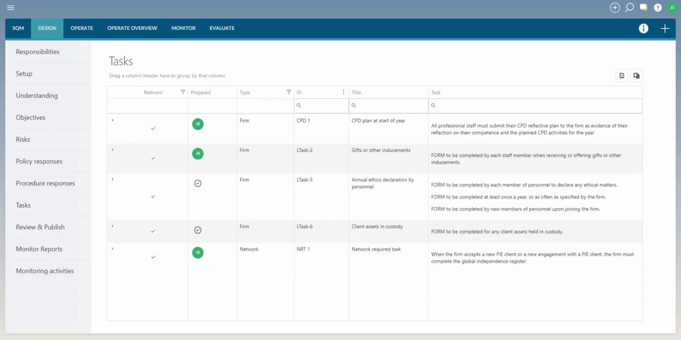In this video, we will be discussing the Design Tasks page. The objective of Design Tasks in SQM is to record the firm's tasks. Tasks are designed to document evidence that the actions required to implement the firm's policy responses were performed. Tasks can be found in the Design module.